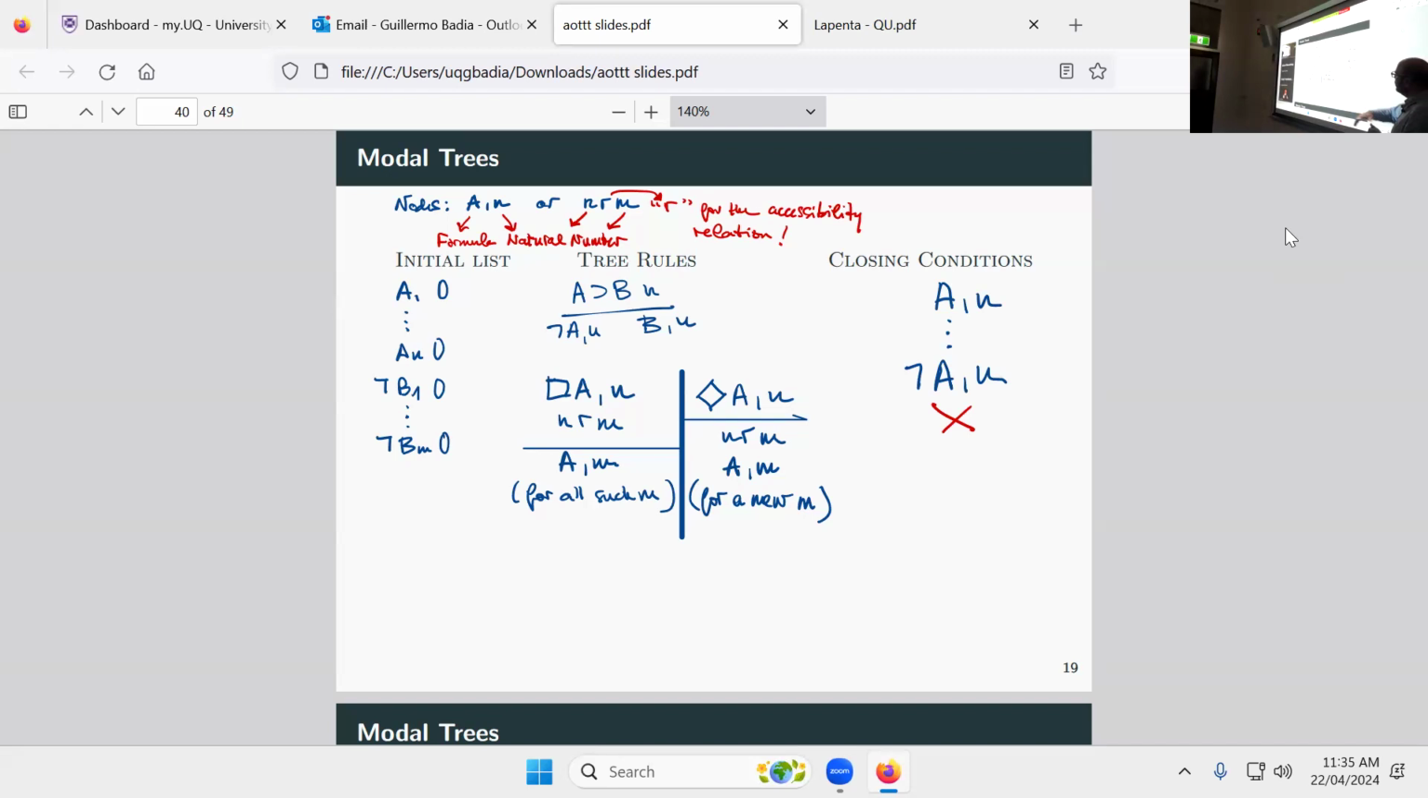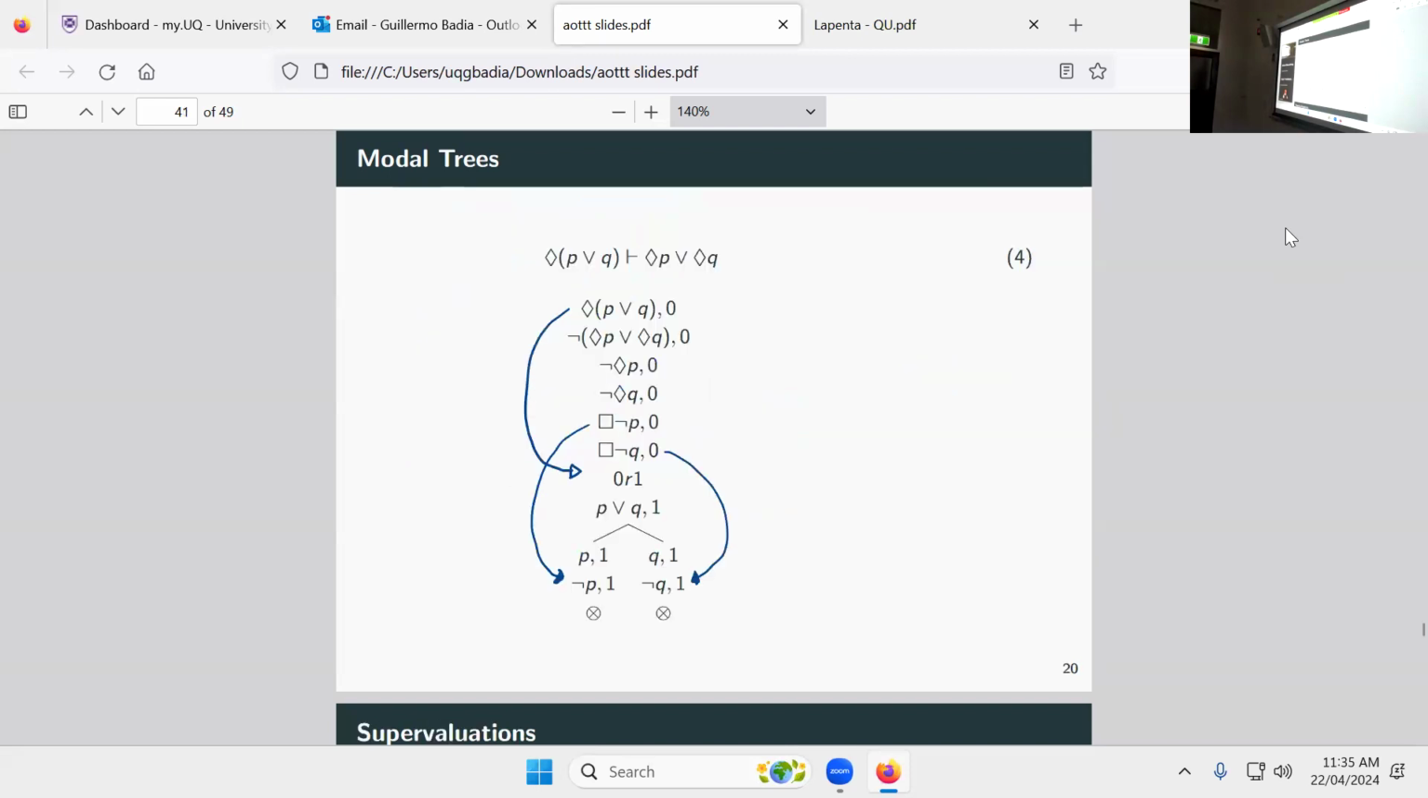And of course, the closing conditions tell you that if a branch has a formula and its negation in the same world, followed by the same number, then that path is closed. So here is a very basic example. Here we are triggering the rule for the diamond. So we introduce a new world, and then the disjunction, what comes after the diamond, in that world. And here box negation Q 0 with this node gives you this, which closes this branch, and box negation P 0 with this gives you that.